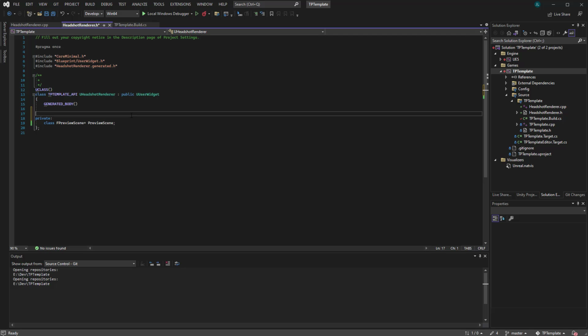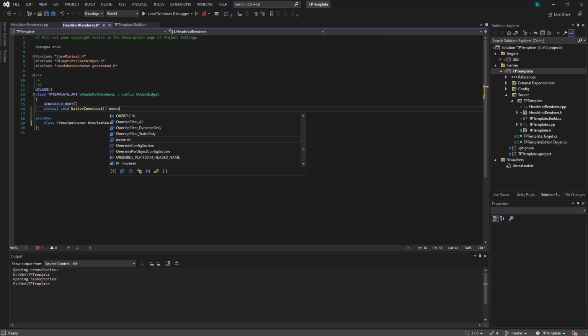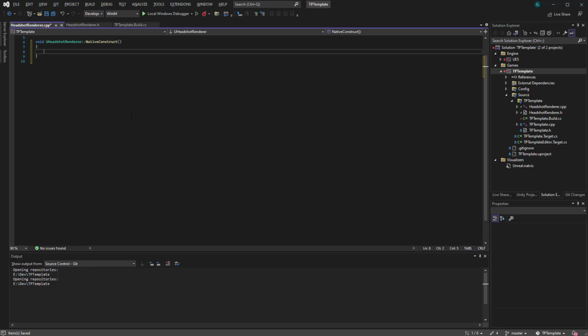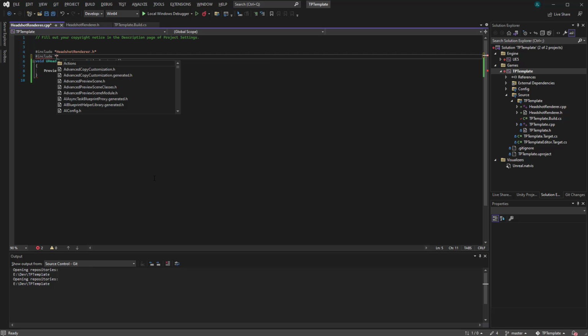So let's also add in a constructor then. It's not the constructor here, it's one of the functions called NativeConstruct. I think of this one as the begin play, but that's not absolutely accurate. But this is the place that you need to set up your members. So in here, our preview scene will be created. Okay, so PreviewScene will be equal to, let's also include the preview scene. I believe it's just called PreviewScene.